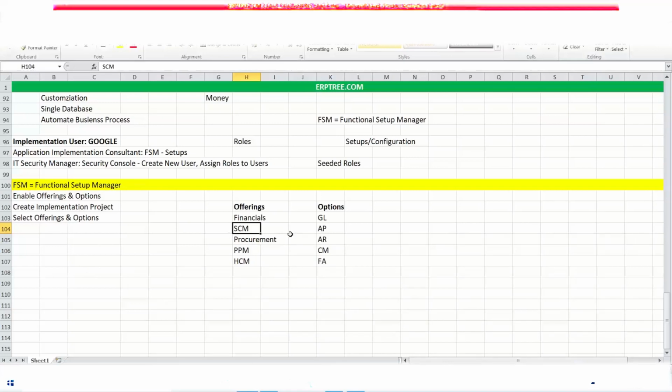In the same way, options also. Say you enabled an offering called financials. Within the financials, you enabled the option called only GL and AP. When you create an implementation project, you can select offerings and options. You can select the offering financials, and within that you will be able to select these options only, because CM and FA, say you didn't enable. If you enable those, you will be able to select them into the implementation project.